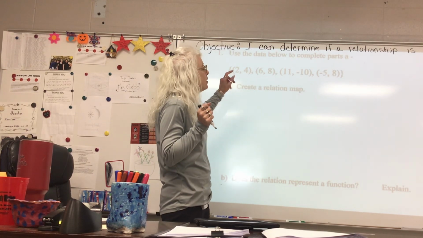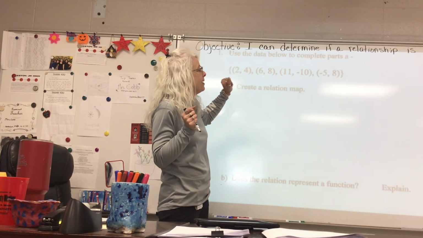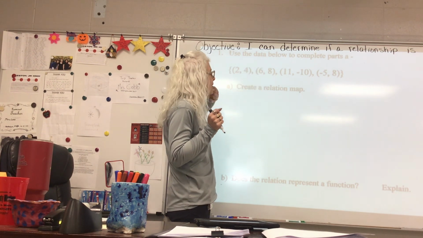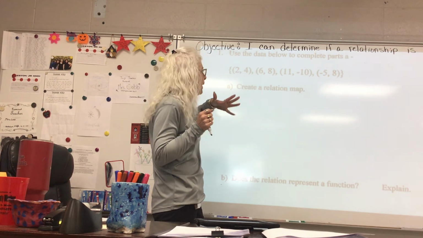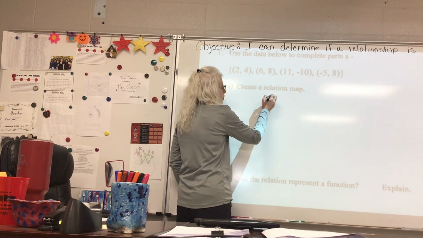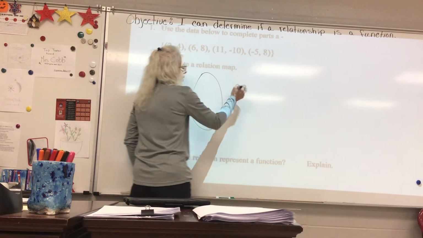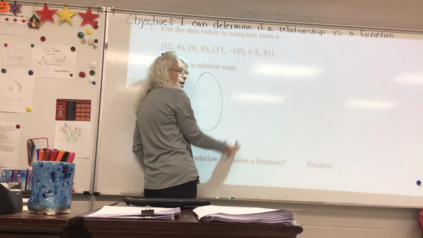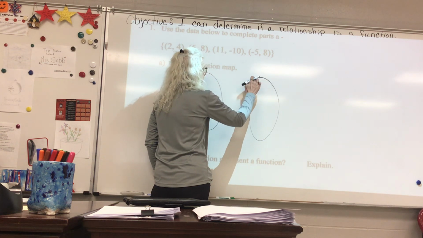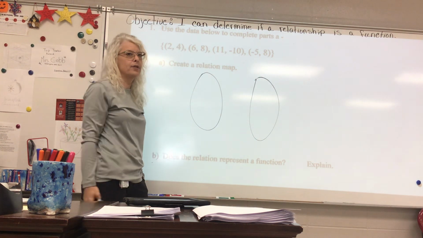So, we are still trying to figure out if a relationship is a function. So number one says use the data below to complete parts A and B. So it says create a relation map. So I'm gonna draw me a little oval. Give yourself some space, and then I'm gonna do another oval, or circle, whatever you guys wanna draw.